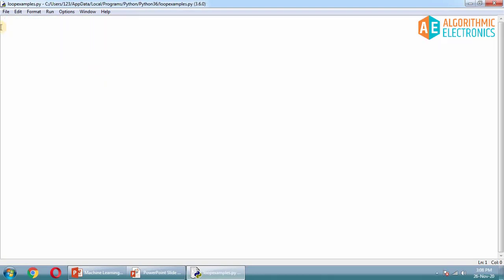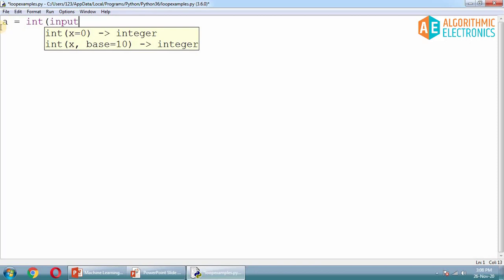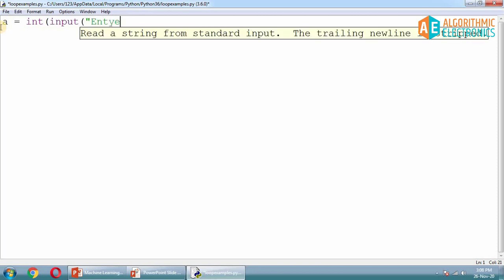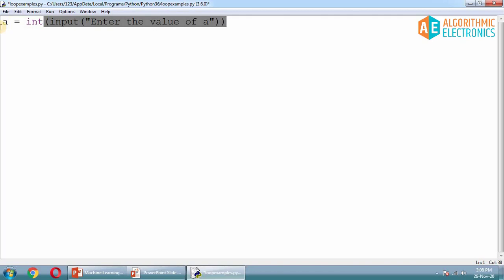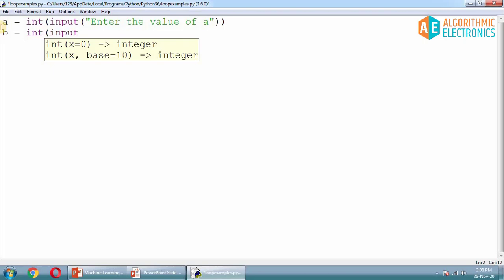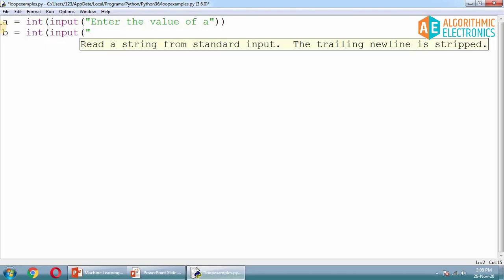So this is number one, or in order to keep it simple, I'll take a and b. a equals int input. This is how we take input from the user. So enter the value of a. This is how I can write here, and then I can write the second number, b equals int input, and just simply write enter the value of b. This is how I'll write it.